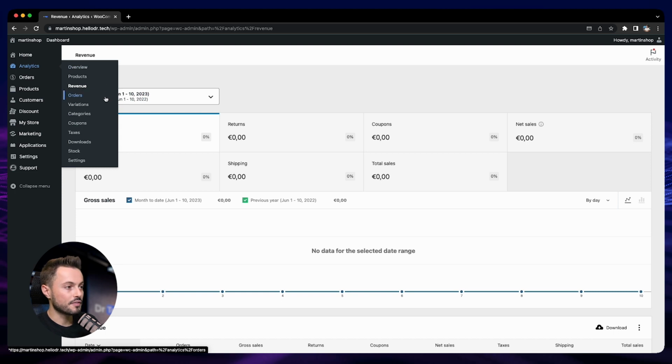And then you have the same thing for the orders, the variations, the product category, the coupon, the taxes, the download, the stocks as well. So again, it will be all 0 for us because we just started this store and we have 0 orders. But as soon as you have products and orders, then you will have all your information here.